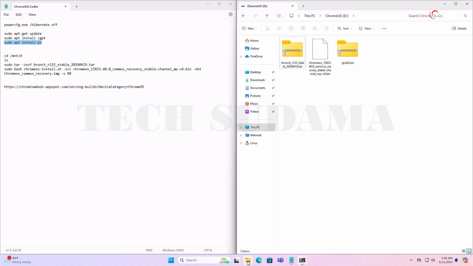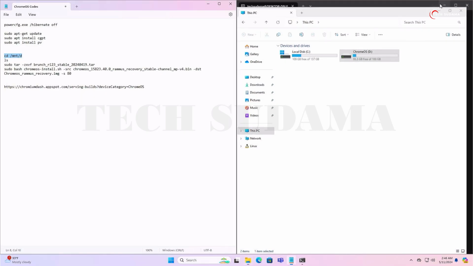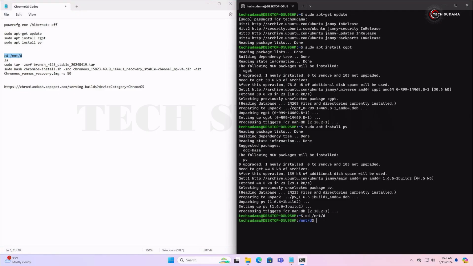Now here open the File Explorer, go to this PC and here note down the ChromeOS drive letter. In my case it's D. In your case it may be different, and just come here and type it like this, D, and copy the line, minimize this and right click on here, hit the enter key. Now on this folder type OS and hit enter.